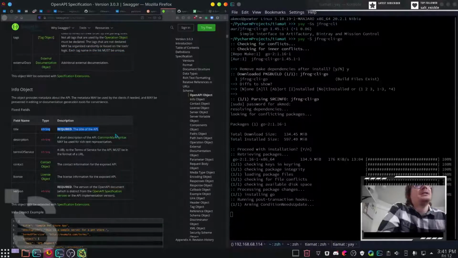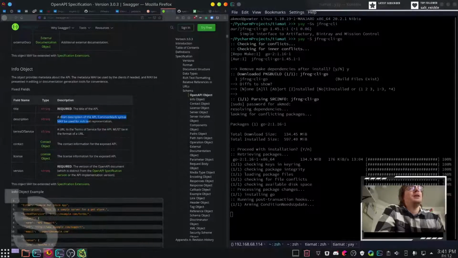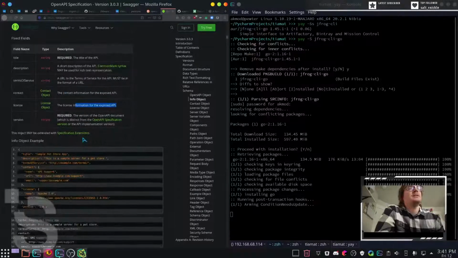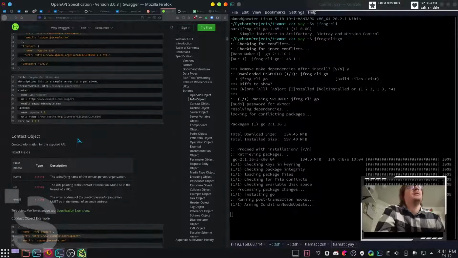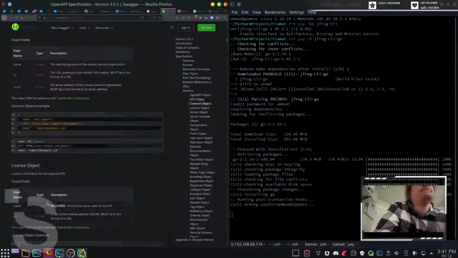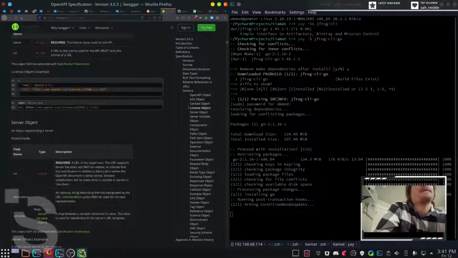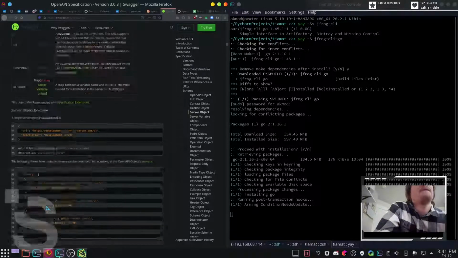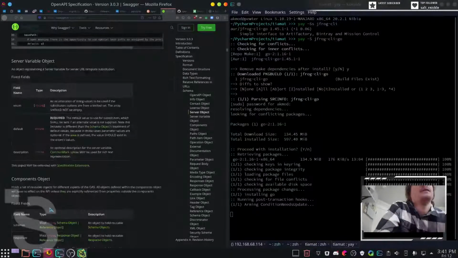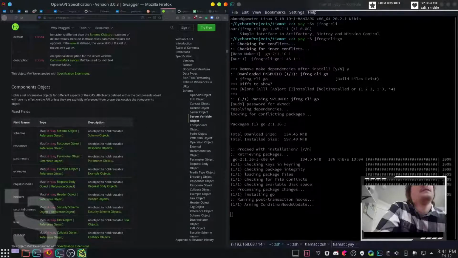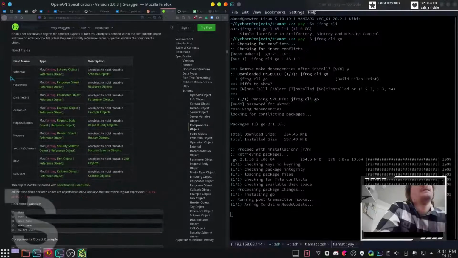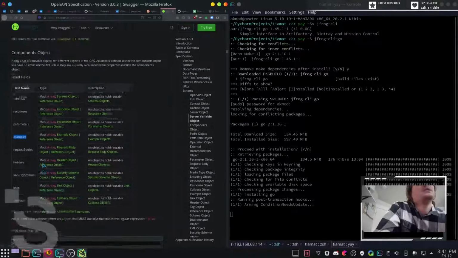Info object. Title of the API. That'll be the root sub. Short description of the API. Service, contact. Yeah. Responses, parameters, examples. None of these are required though.